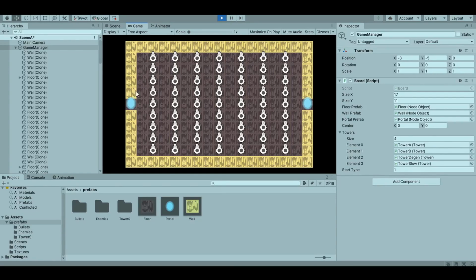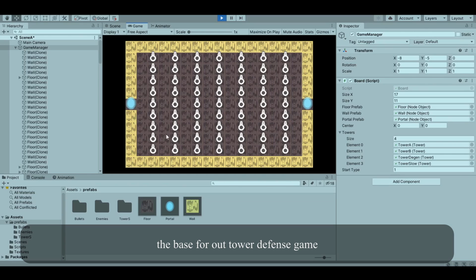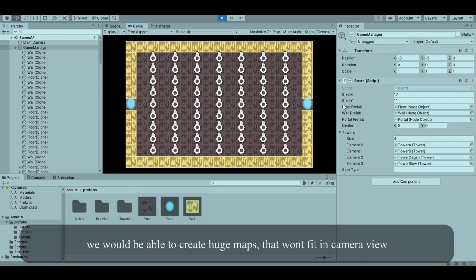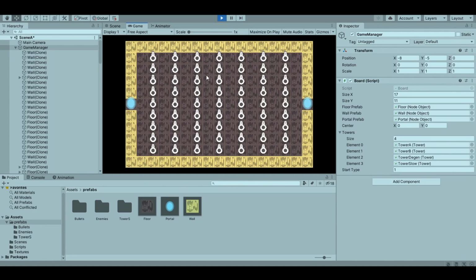So in this tutorial we are going to create the board. The board would be responsible for placing objects and creating the visual part. So instantiating the prefabs we have, and we can specify the size of the board. And that's basically it. This is all we need to actually build our tower defense game.